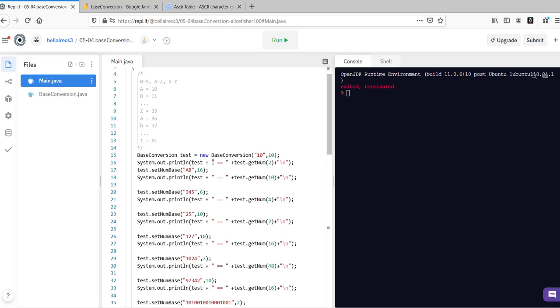In this case, the variable name is test.getNum, and you give it an int, and this is going to be another base. This is a new base. So you're going to convert the current number in base, whatever this second parameter was, to a new number in base, in this case 2. Okay, and then these are the other tests that follow.